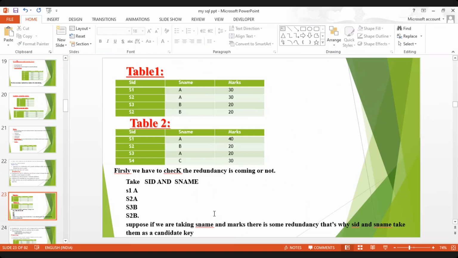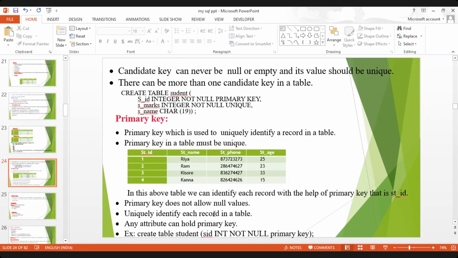So a candidate key can allow the duplication of the values. And a candidate key can never be null or empty. Its value should be unique. The values must be present in the table for the candidate key. There can be more than one candidate key in a table.